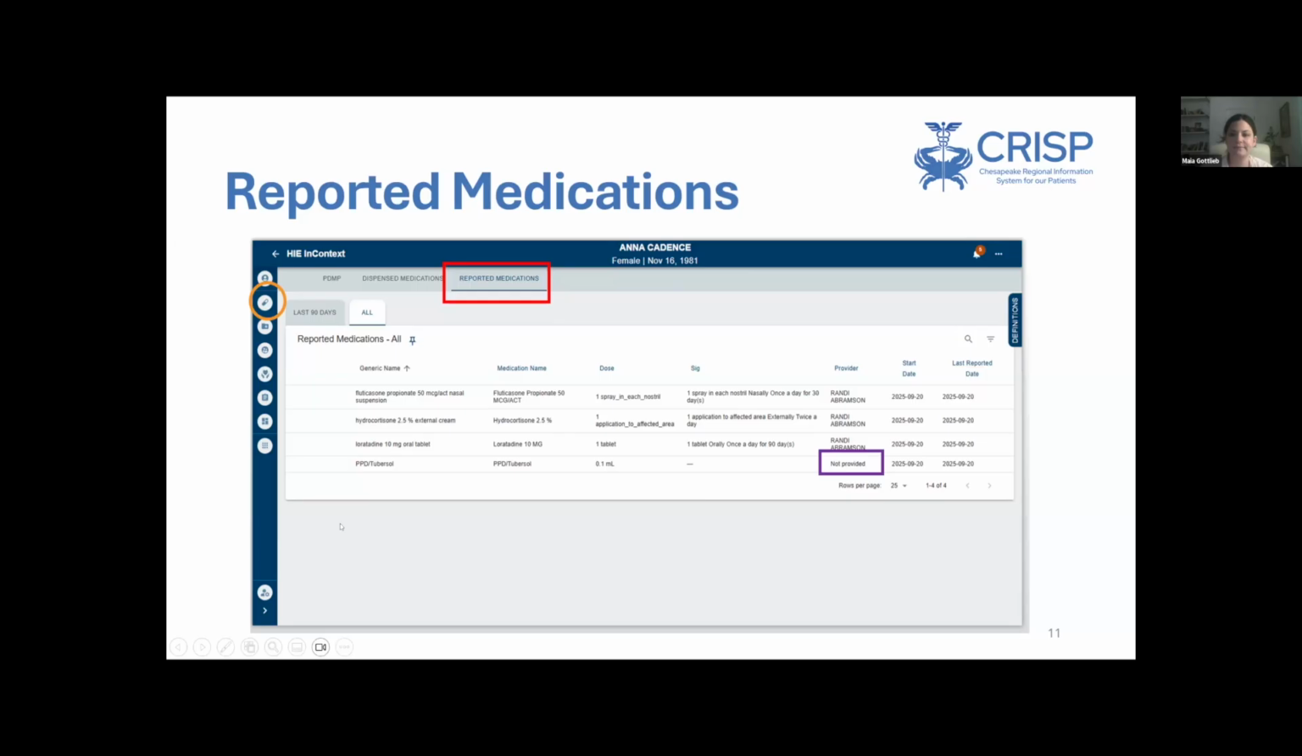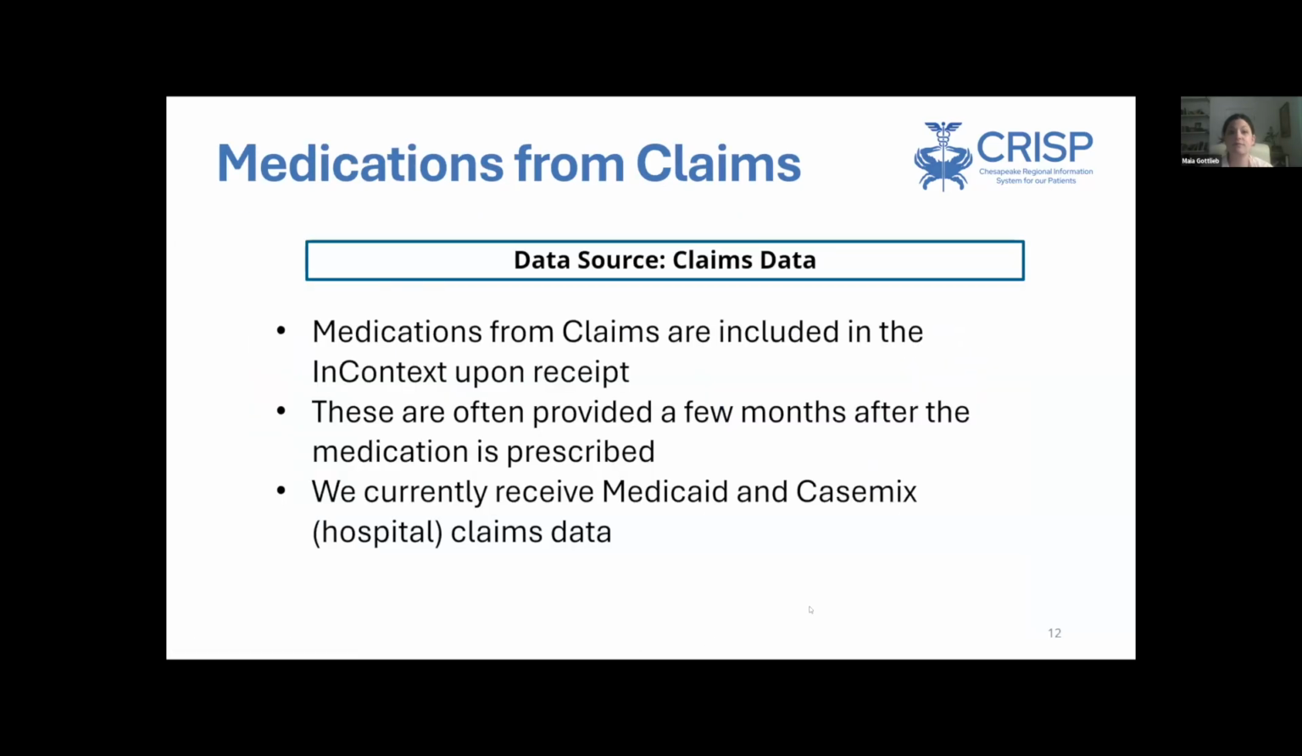Next slide. Finally, we have medications from claims. And so again, you may understand why this is separated from the other medication sources: it comes from claims data. So it is included when we receive claims data, which is often later than we receive the other clinical data.